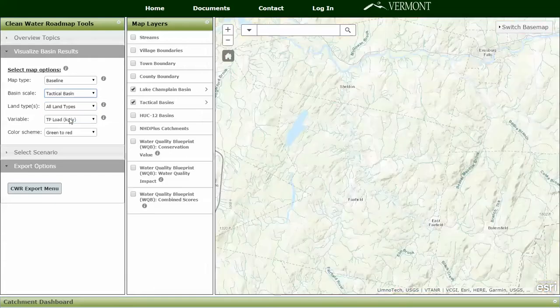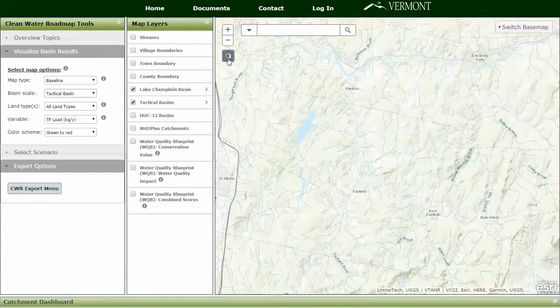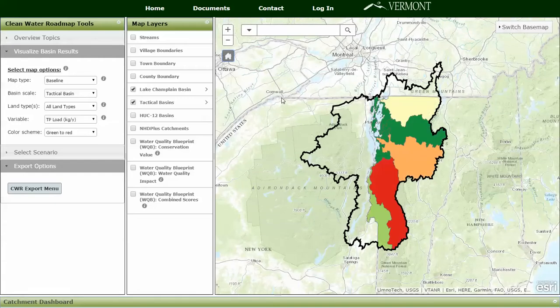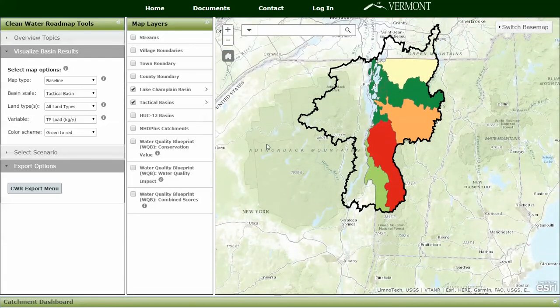So let's go back to the tactical basin scale, and I'm going to go home. This is a map we started out with earlier on, and what we're going to do now is start to use the catchment dashboard tool. The way the catchment dashboard tool is programmed is exactly the same for different geographical scales, although the information displayed may be different. But let's get it going.